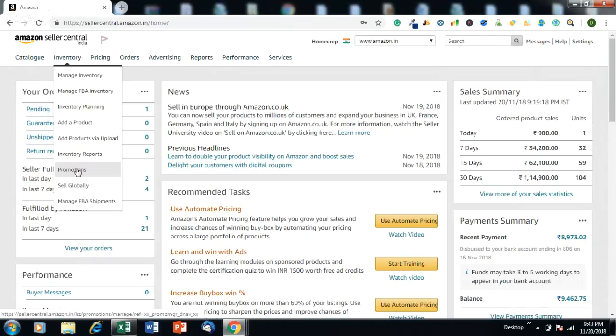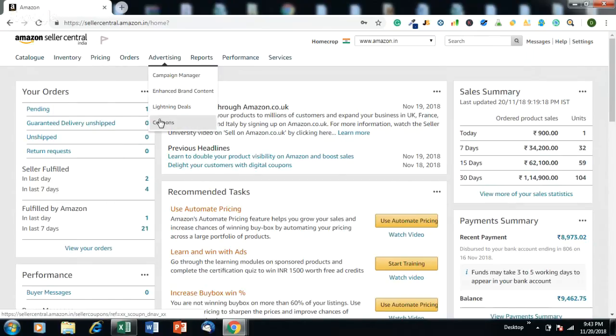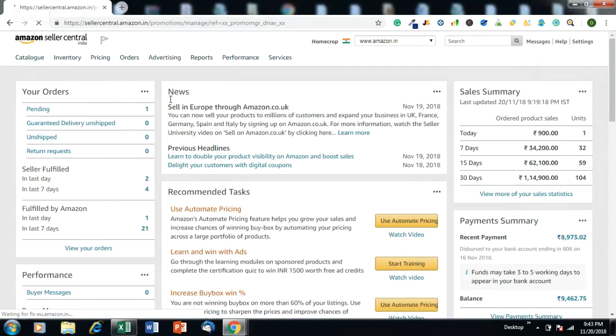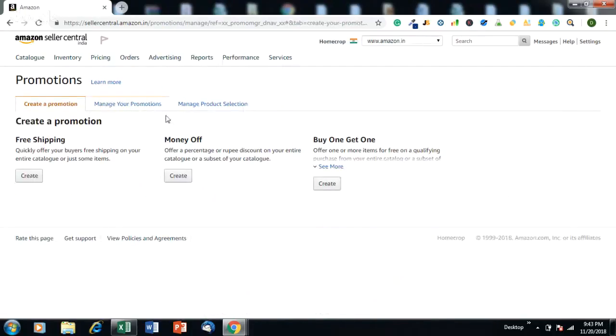As I said earlier, the promotion would not be under the US market. It will be under the advertising tab, which is pretty much similar. There is no difference as such when you go to the promotion page. It will be more or less the same kind of page.